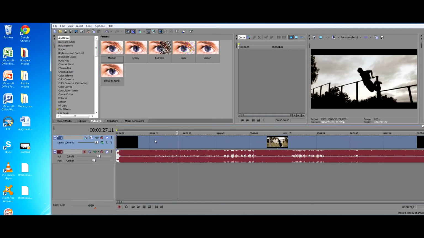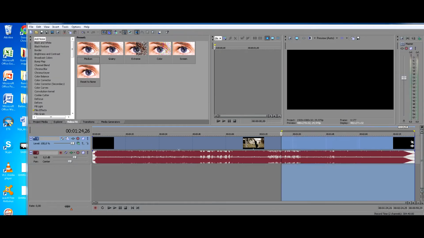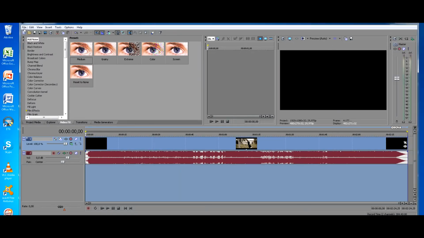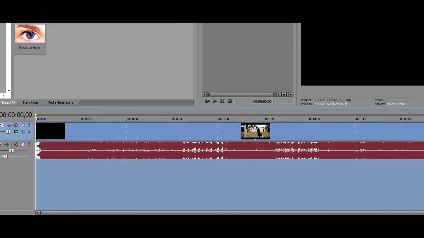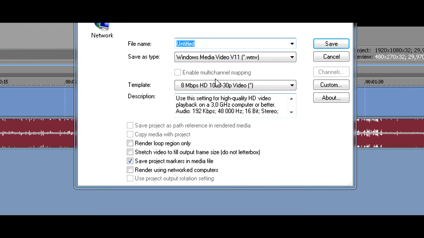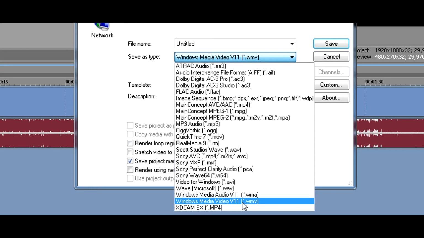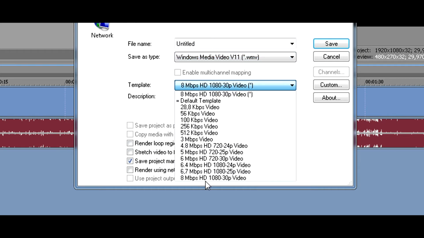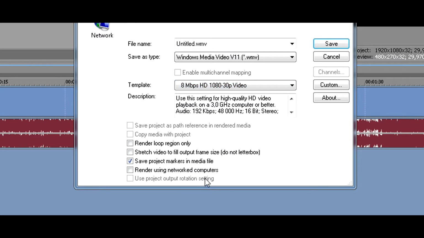And now let's get to the rendering part. So highlight the place you want to render. For me it's this. Then go to file and render as. Let's start with Windows Media Video v11.wmv. I always choose 8 megabytes per second because that's the best quality.